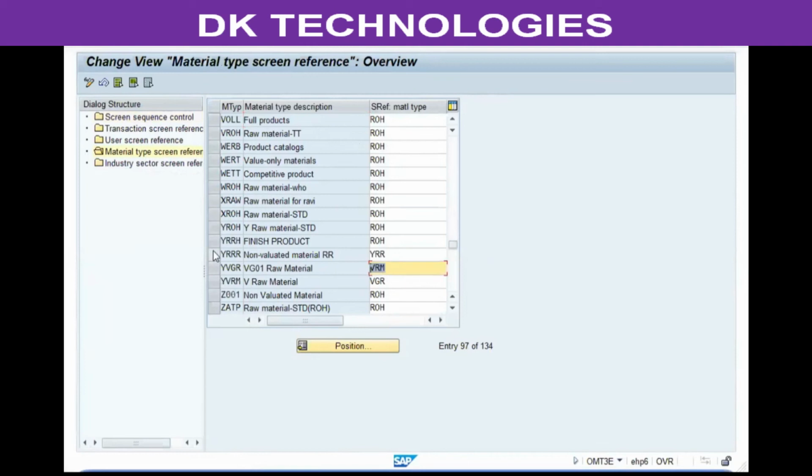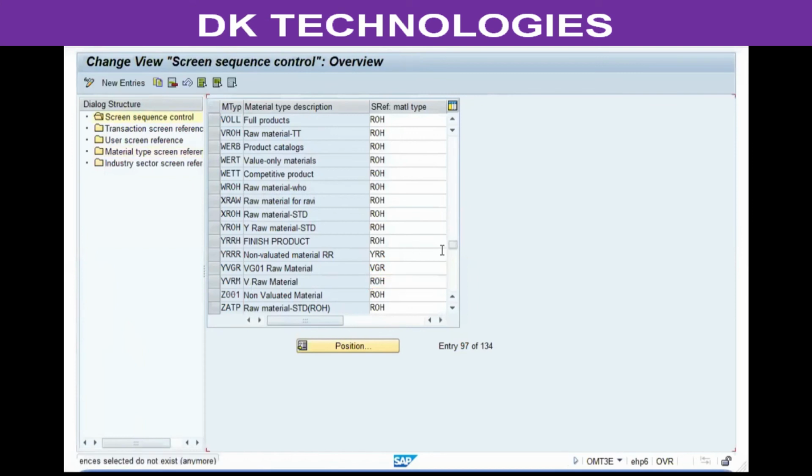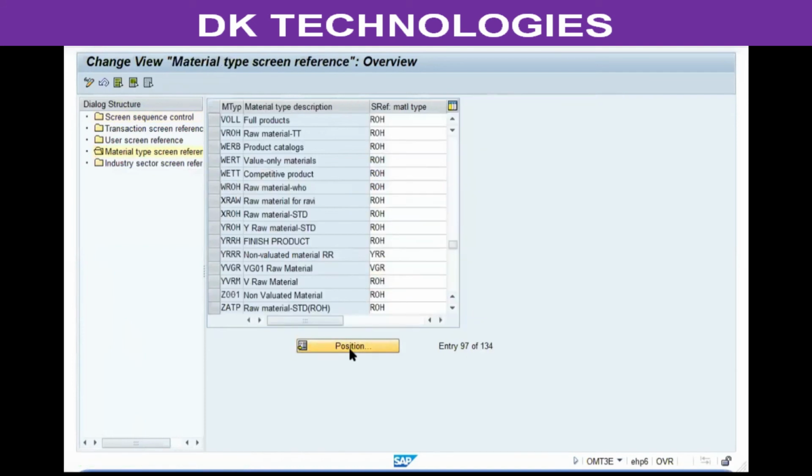So here we have VGR, which was assigned to a different material type. So change it back to your material type. So this is what we had, VGR and V. We ensure that it is assigned to our material type, which is YVGR.